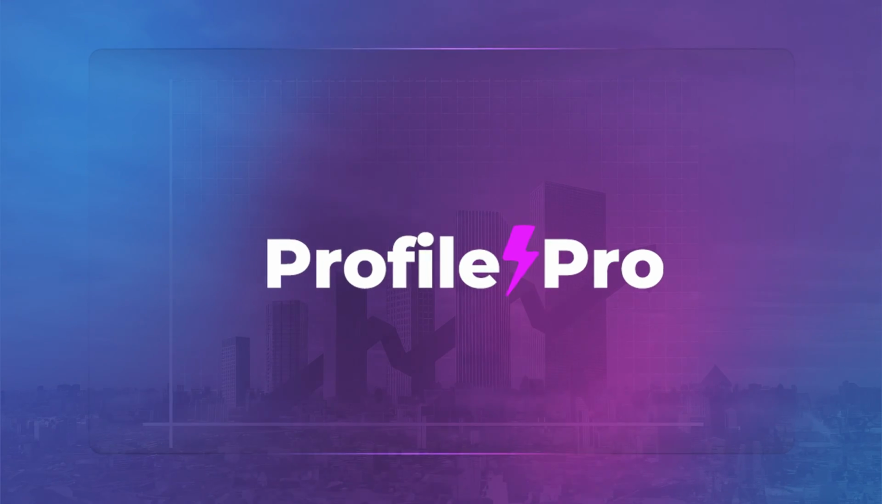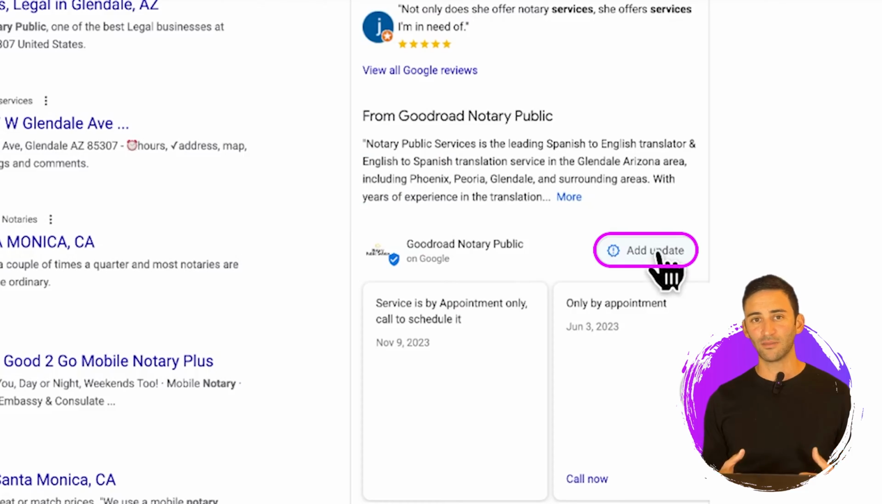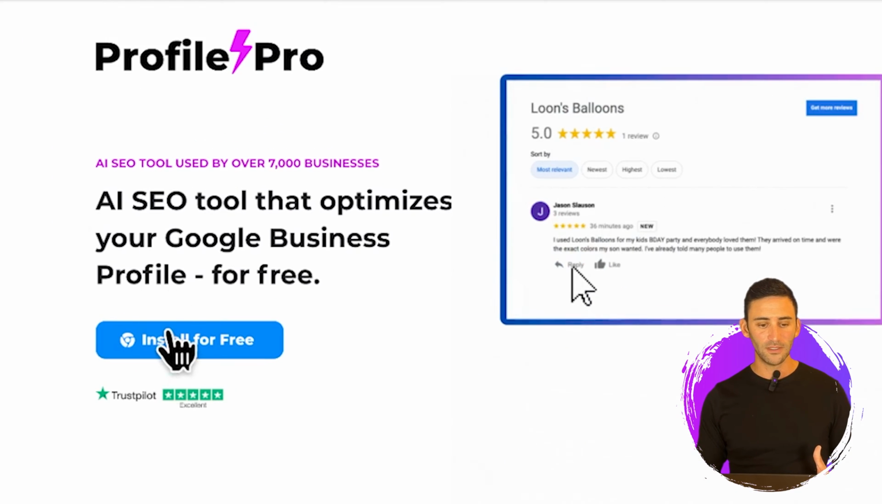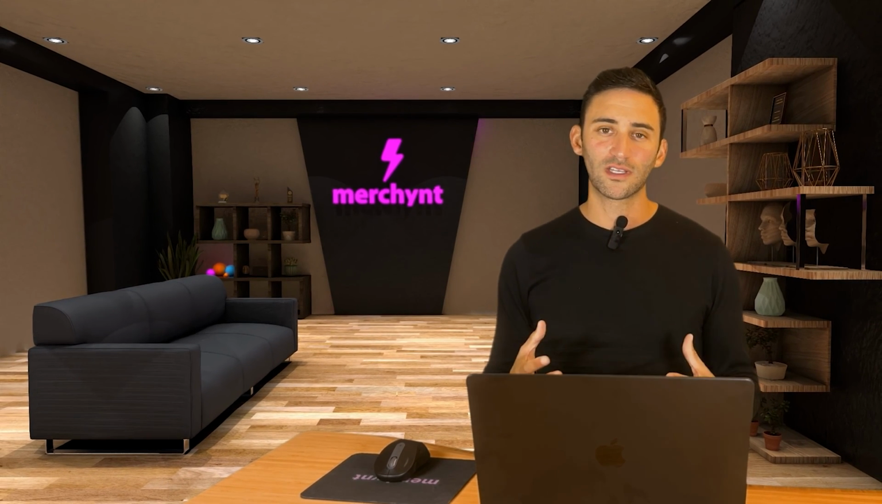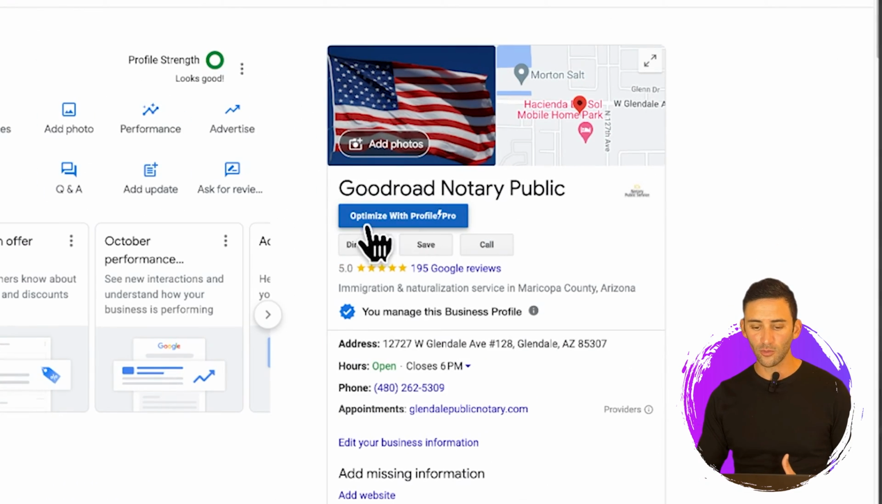So what we're going to do first is head over to merchant.com/profile pro. And we're going to download a free Chrome extension that helps you optimize your Google Business profile and write business updates in whatever language you want. So you're going to say install for free, and it'll bring you to the Chrome listing where you then add it to Chrome. Then log into your Google account where you manage your Google Business profile, and you'll see that once you install the Chrome extension, this button appears that says Optimize with Profile Pro.